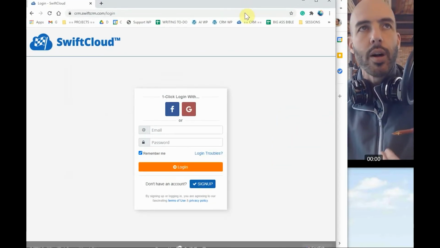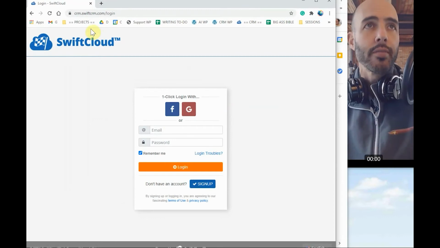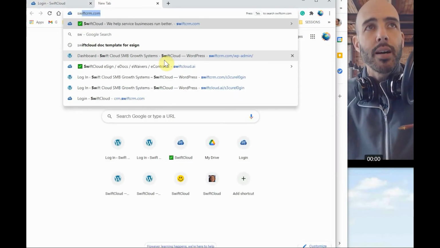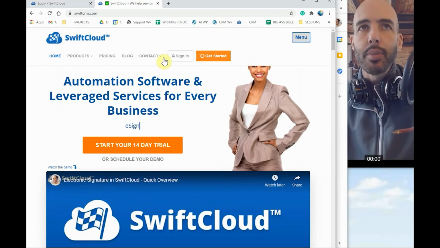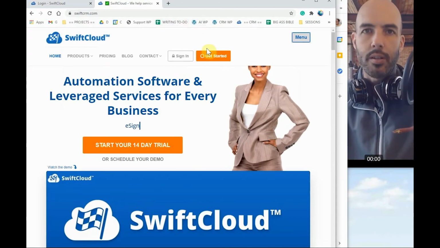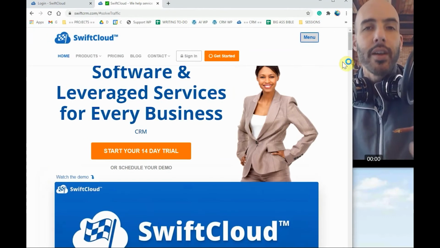So the very first thing you want to do is, of course, have an account for this to work. If you don't have an account, go to SwiftCRM.com, just like you see, and look around the website for our marketing and something like that. Just click Get Started. No matter what, it's going to charge you. I think you can start for $1. And in most cases, that is quantity limited.